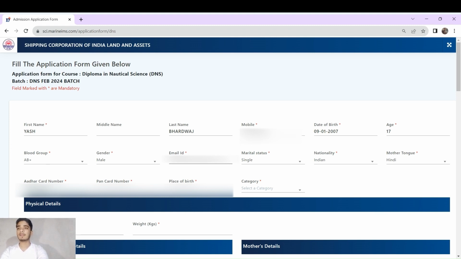Okay, now you have to fill your PAN card number, PAN card details. If you are not having PAN card, then you can even leave this portion. This is not mandatory, although it is having asterisk mark, but it is not mandatory. Okay, then you have to fill your place of birth, whatever it is.